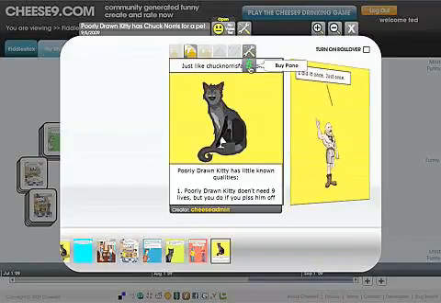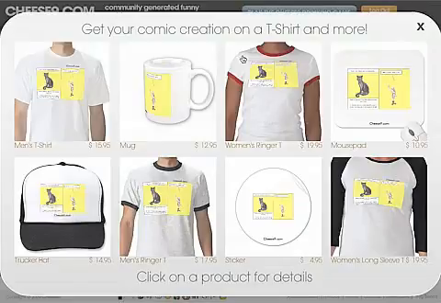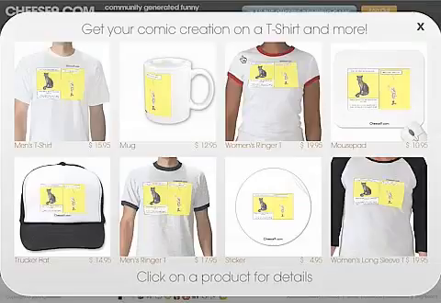Lastly, if you see a pane or a strip you like, buy it. You can put any of the creations on our site on merchandise such as hats, coffee mugs, and t-shirts.